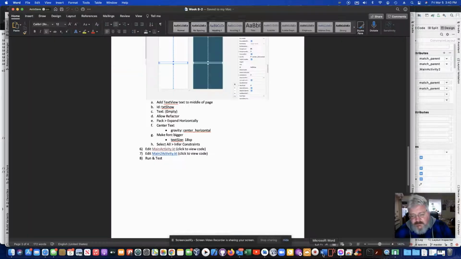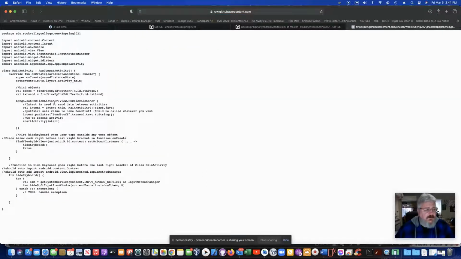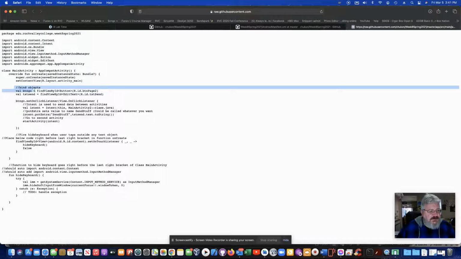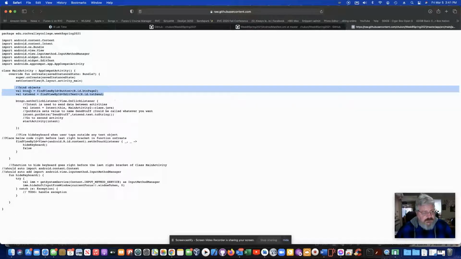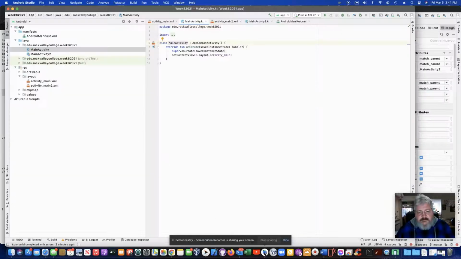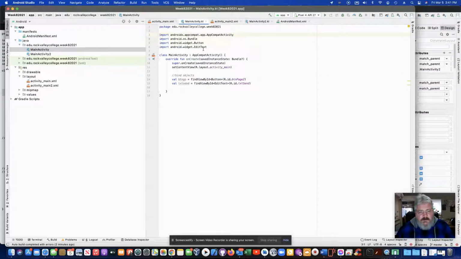You can also type these in manually if you want to, but for time I'm going to copy and paste mine. And basically what we're doing first is, I'll do it by chunks here. We're going to basically bind the two objects first, which is a button go and the TN send, which is two objects on the main page. And by doing the auto import, you notice it automatically imported those needed import statements.